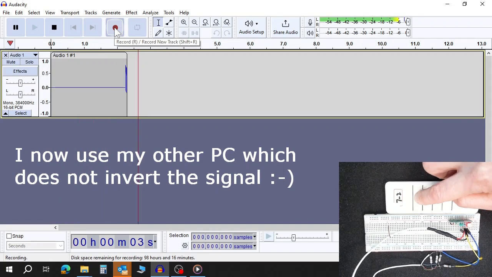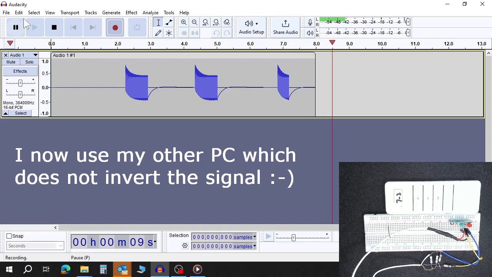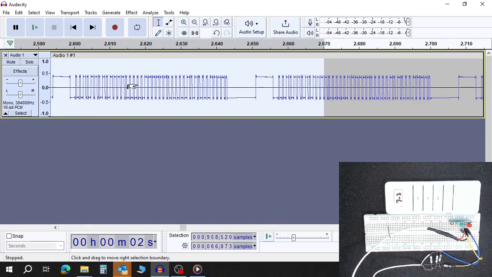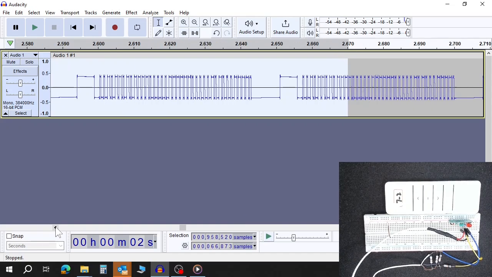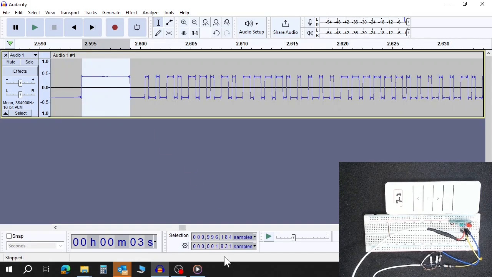Now I press up, down, stop. Now let's zoom in. Here you see the data. First a long start pulse of about 1800 samples. Then a low pulse and then the real data starts. A short high and low is a 0 and a long high and a short low is a 1.